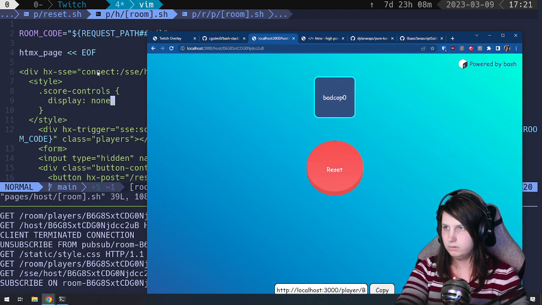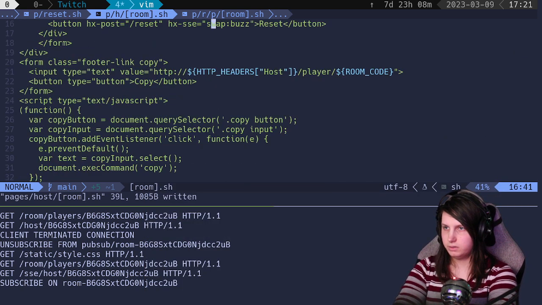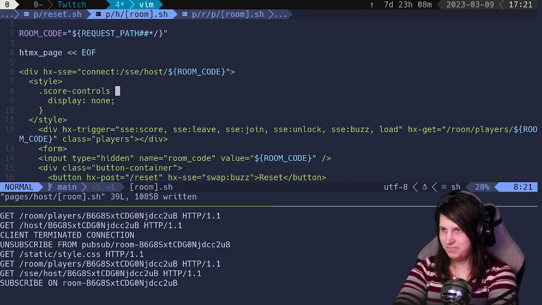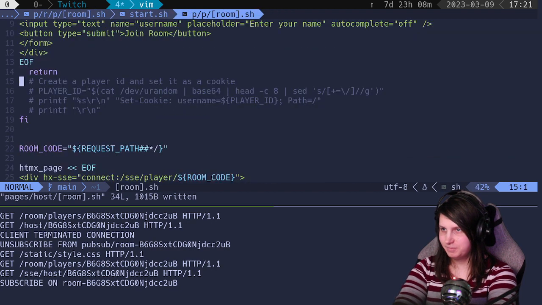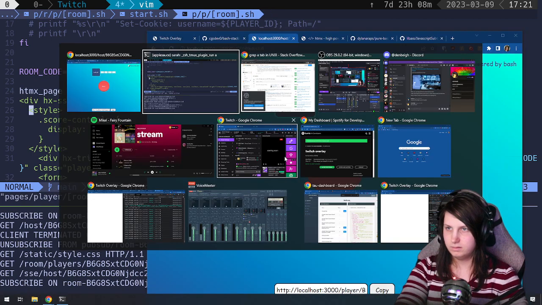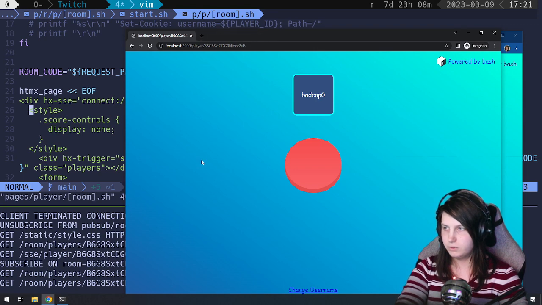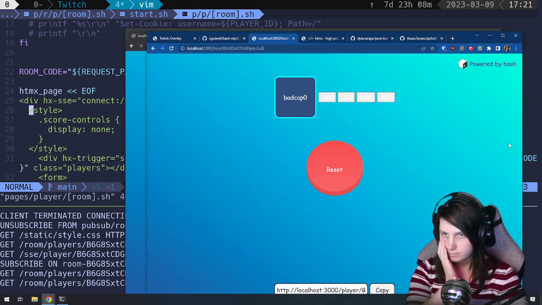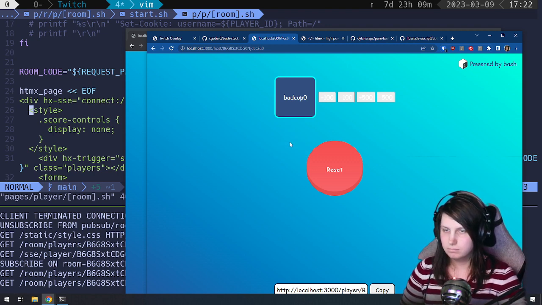Uh-oh. Is this actually the host? I think this is actually the host. No worries, we just moved that over to the other file. But we know it worked. And then it doesn't show the score controls anymore. Incredible.